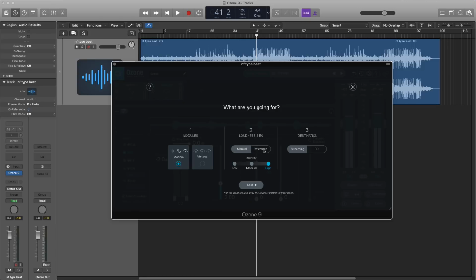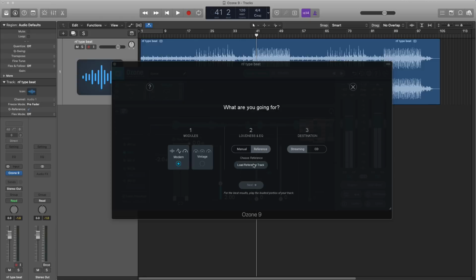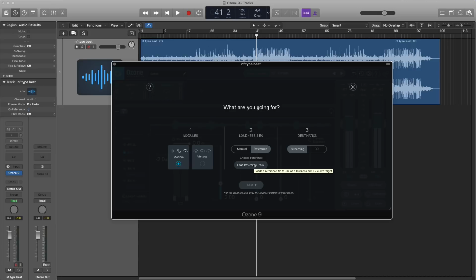Before we hit next, you can also bring in a reference track in case you wanted to sort of match the loudness and EQ frequency response of a track.